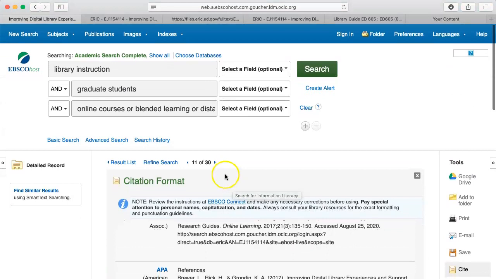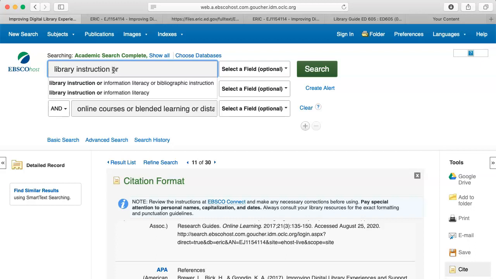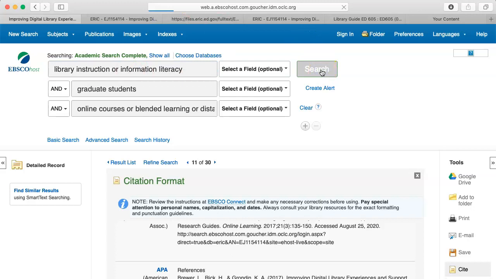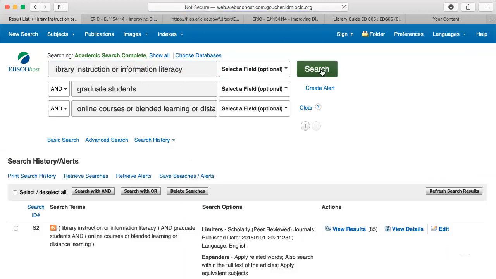I will go up to the search box and click in the library instruction box and add the term information literacy, typing an or between the words library instruction and information literacy. I then click on search. This will create another set of results, and there are now 85 articles.